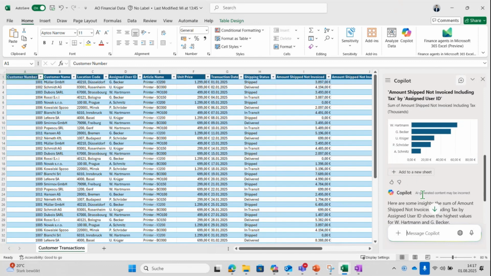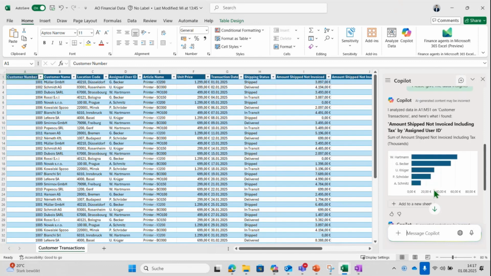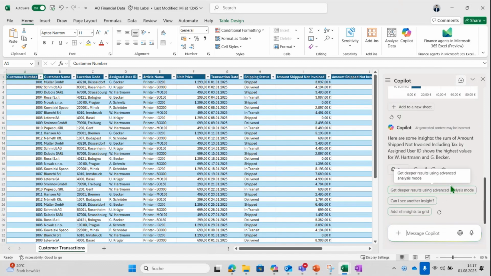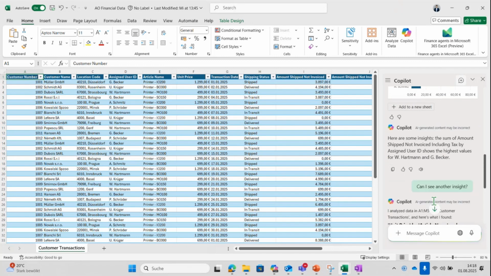We have gotten one insight over here: amount shipped, not invoice including tax, by assigned user ID. So right away we see there's a correlation, apparently, of which user is handling how much volume or money or value of some kind. And if you go further down, there are a couple of suggestions. So, can I see another insight? Yes, please do show me another one.